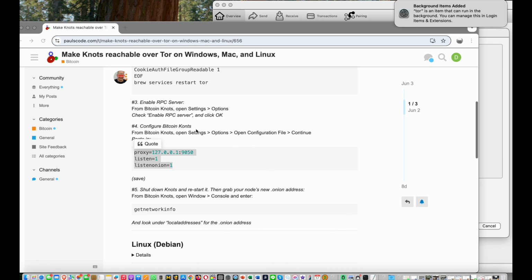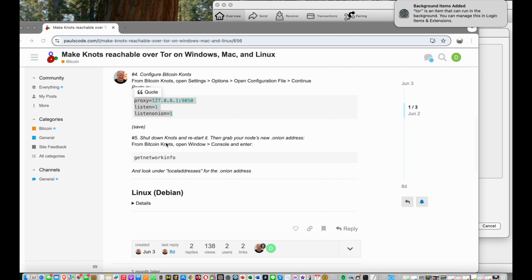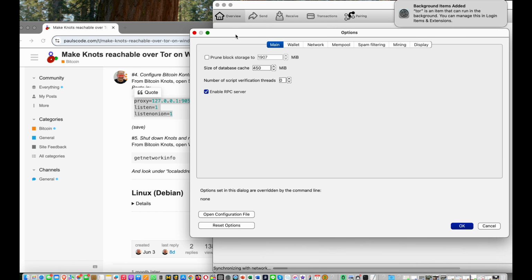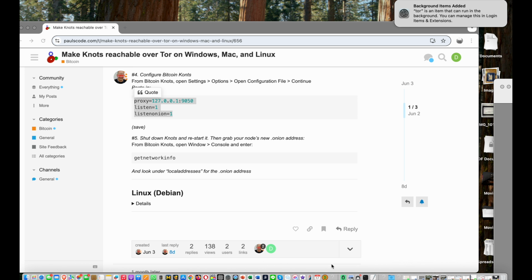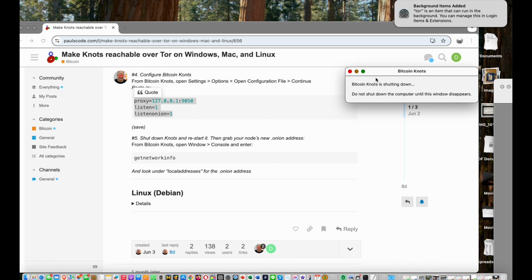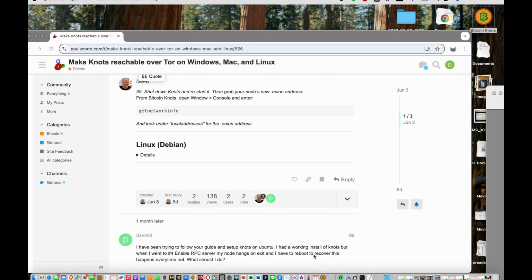And that's step 4. Now theoretically we're up to step 5, which is to shut down Knots and restart it, then grab your new node's onion address. Okay, so let's shut down. We can close all this. Quit. Bitcoin Knots is shutting down. Having completed step 4, now we're up to step 5.